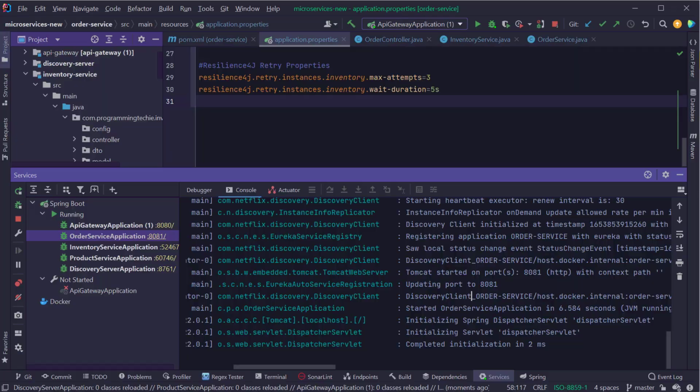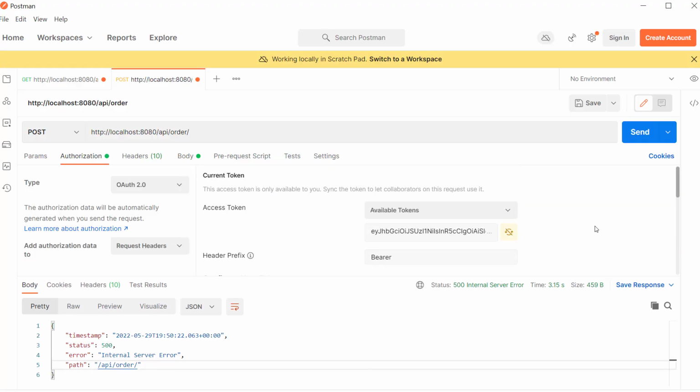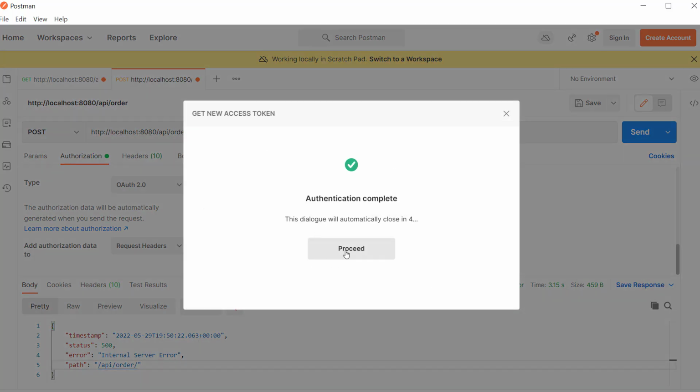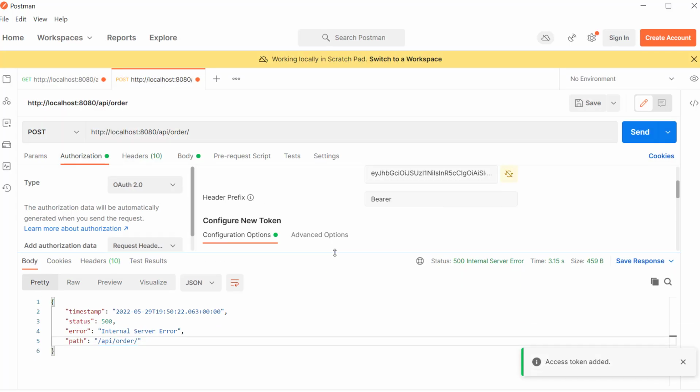So what we can do now is go to the Postman client one more time, and let's request another new access token. I'm going to click on the get new access token method, click on the proceed button and click on use token, and let's try our luck whether we are able to trigger the retry mechanism or not.